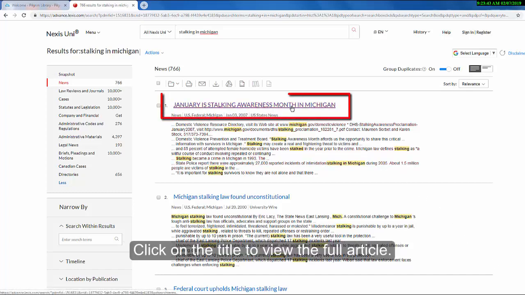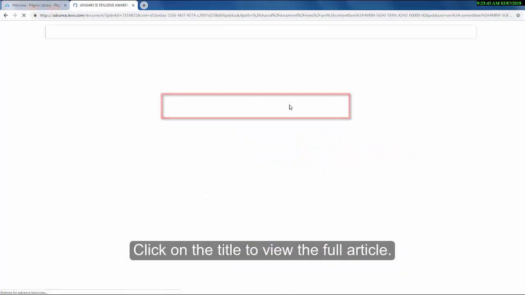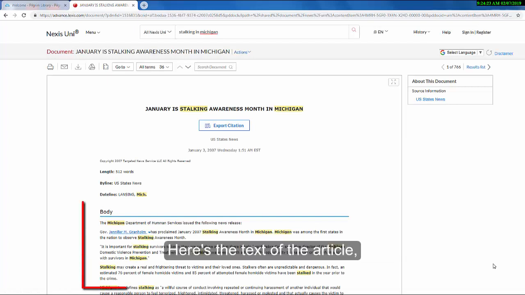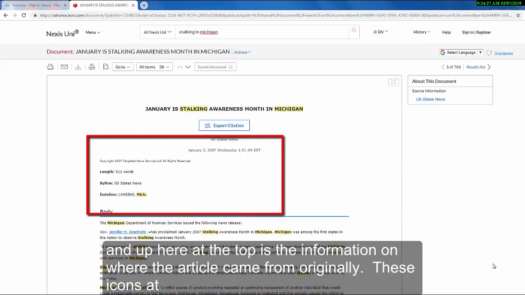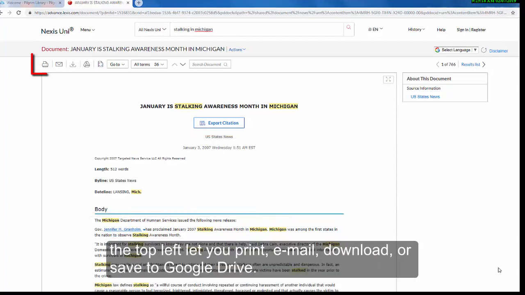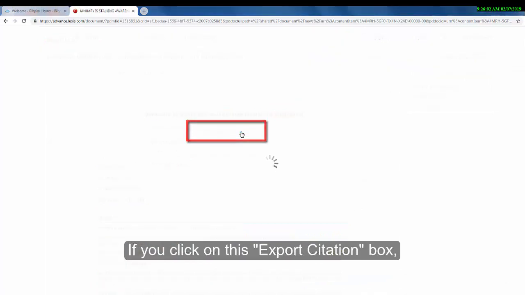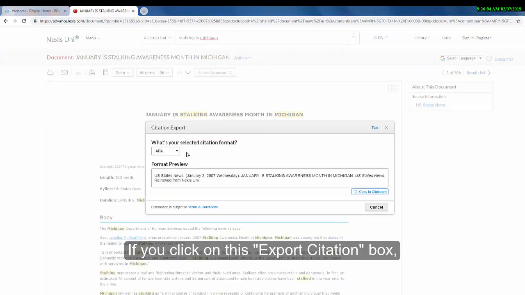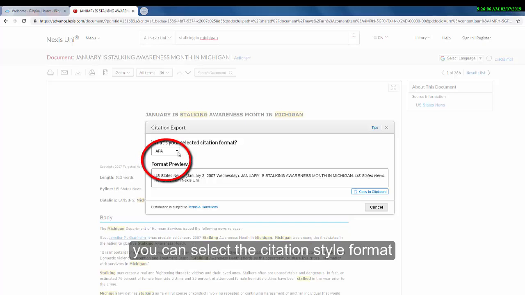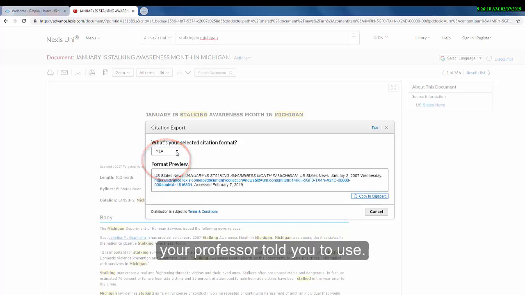Click on the title to view the full article. Here's the text of the article, and up here at the top is the information on where the article came from originally. These icons at the top left let you print, email, download, or save to Google Drive. If you click on this Export Citation box, you can select the citation style format your professor told you to use.